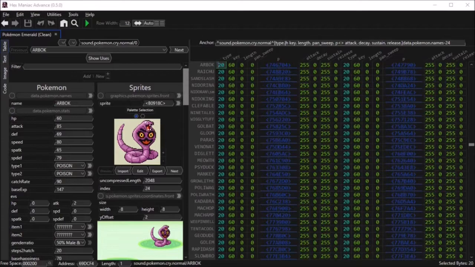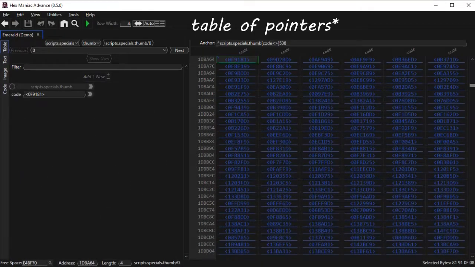A table is an entity that contains game data in an ordered structure. They come in different shapes and sizes. HMA interprets these tables so that they are easier to follow and navigate. Right now you're looking at a table of most of the Pokémon's cry data, and now you're looking at a list of pointers.